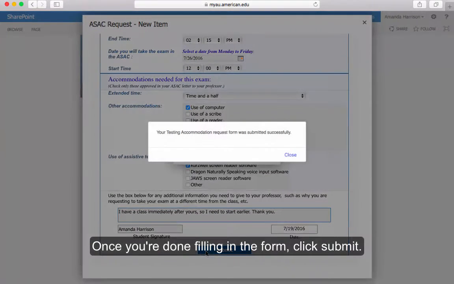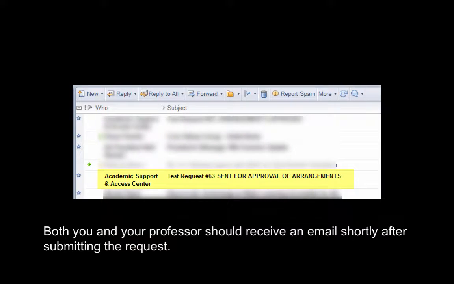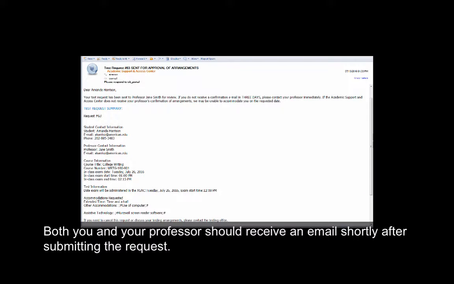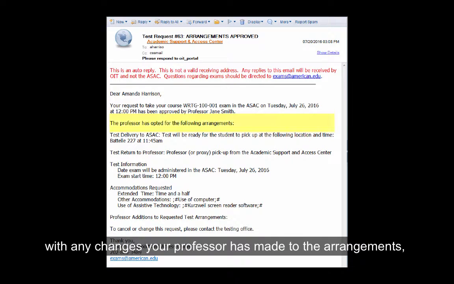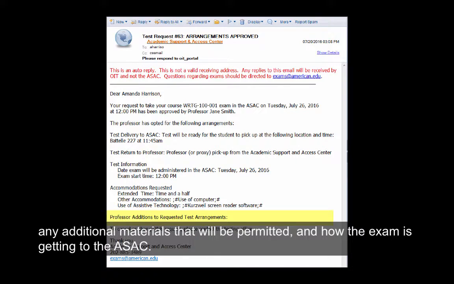Once you're done filling in the form, click Submit. Both you and your professor should receive an email shortly after submitting the request. Once your professor takes action on the request, you'll receive another email with any changes your professor has made to the arrangements, any additional materials you'll be permitted, and how the exam is getting to the ASAC.